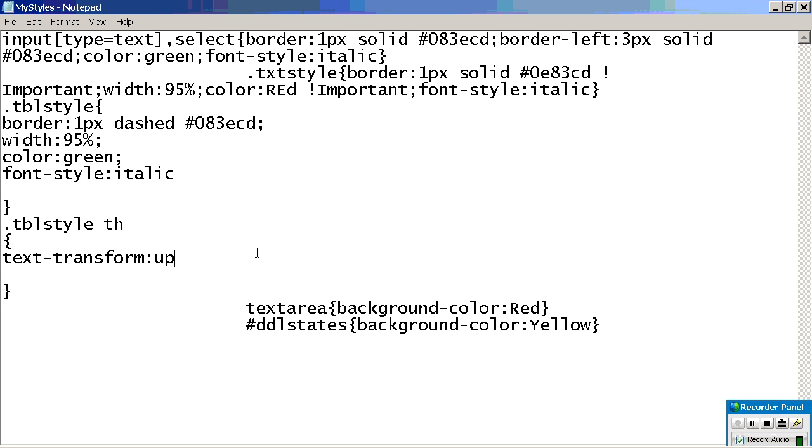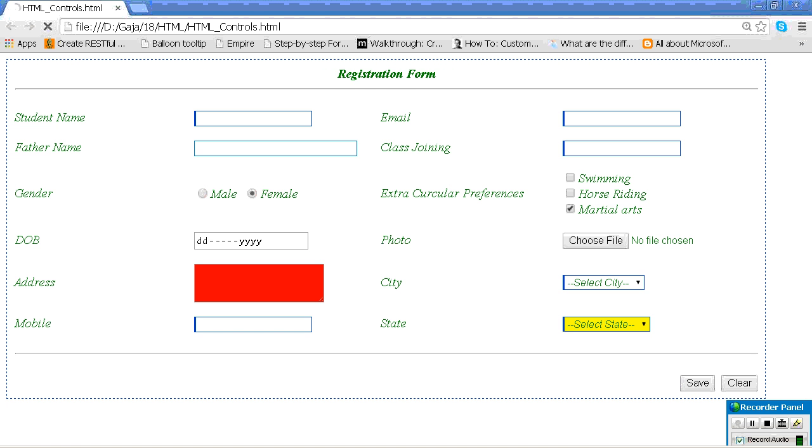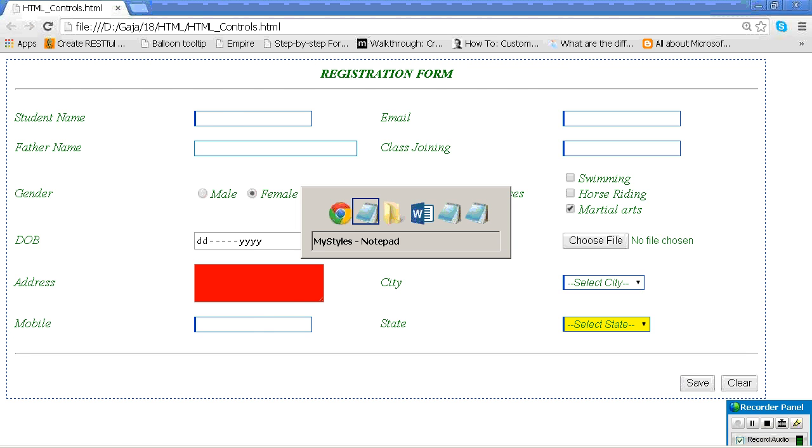We can use uppercase. See, the features automatically become upper. Okay.